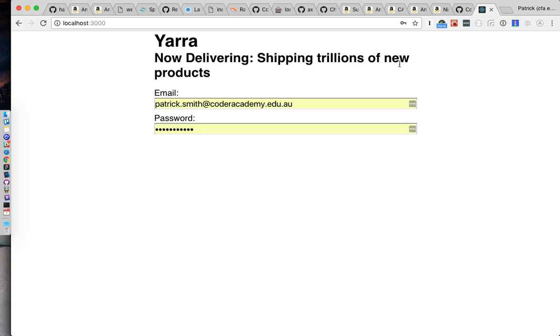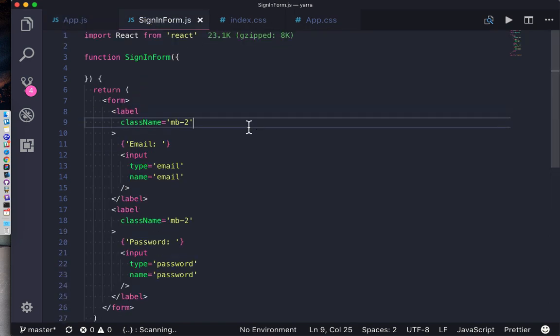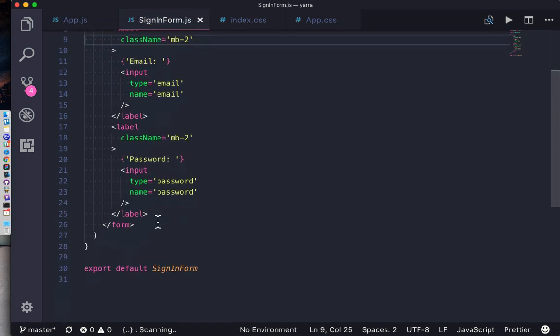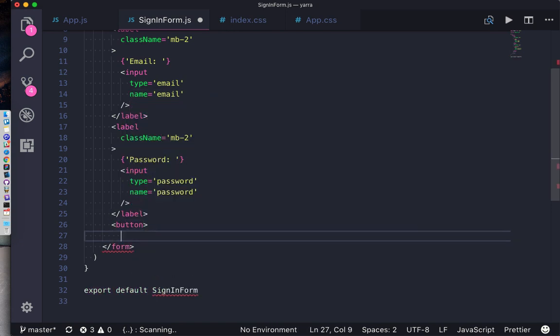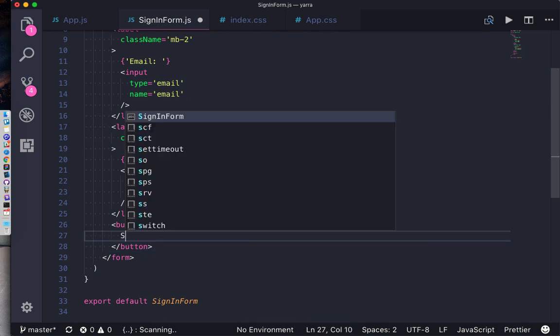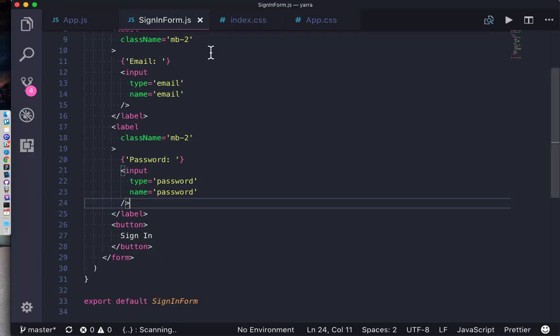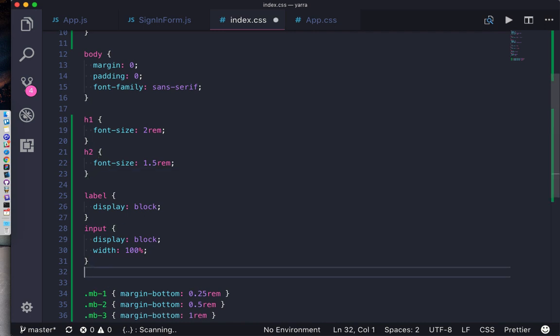So I think that's enough tweaking, enough shuffling the chairs on the deck of the Titanic. So let's build some more functionality. I'm going to need a button here. This button's just going to say sign in, and we'll see that appear at the bottom here. That button does look ugly as hell, so we'll just add some CSS for that as well.